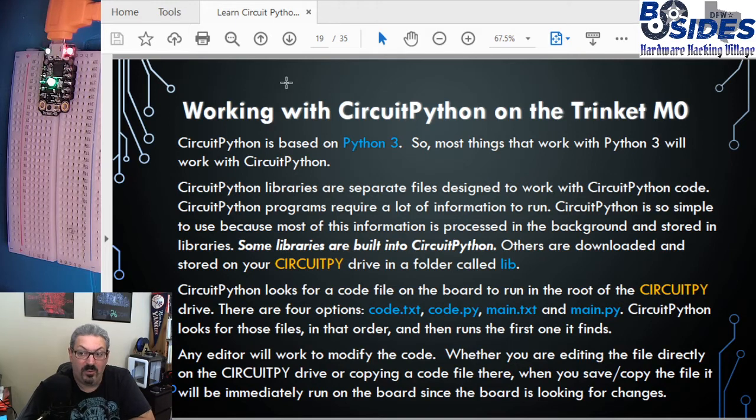All right, so working with CircuitPython on the Trinket. CircuitPython is based on Python 3, so most things that work with Python 3 are going to work with CircuitPython. There are some things that don't, but I'm not going to compile an exhaustive list here. You'll find out what works and what doesn't, usually by trial and error, and most things are going to work.